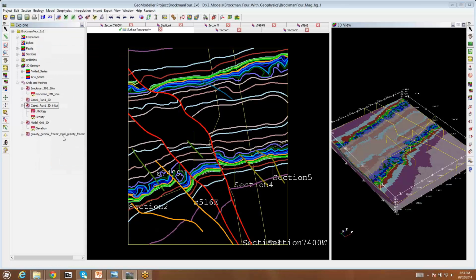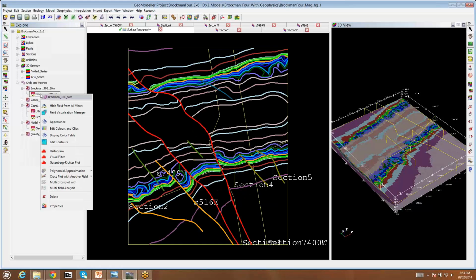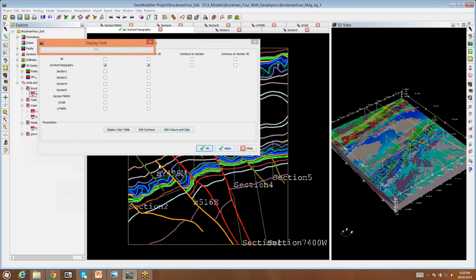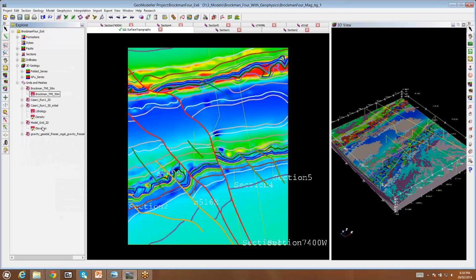And now I'd like to bring in the images of the grids that we're going to have a look at today. The first of them is the TMI at 50-meter line spacing, and I can view it both in 3D and in 2D. And so we can do that now. I have a block model on the right, which I need to just hide from view right now.